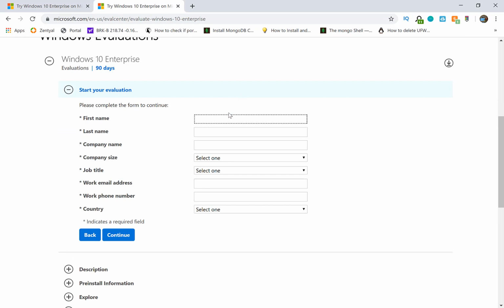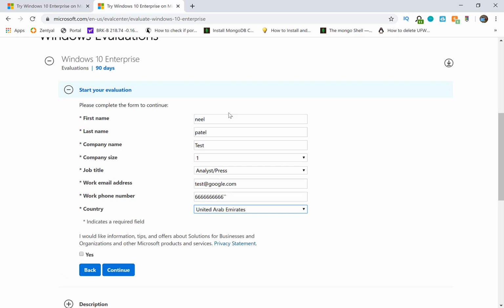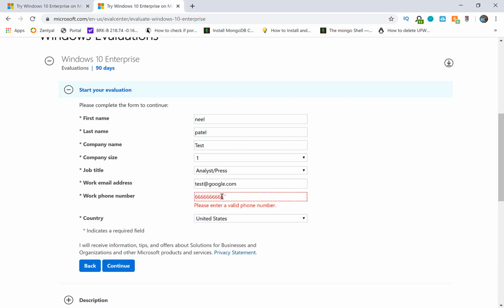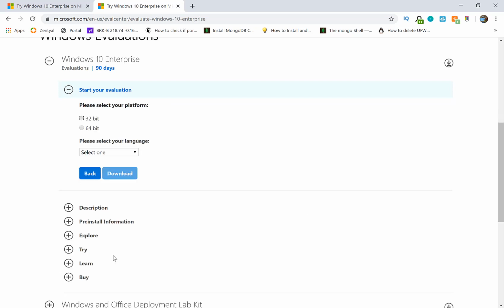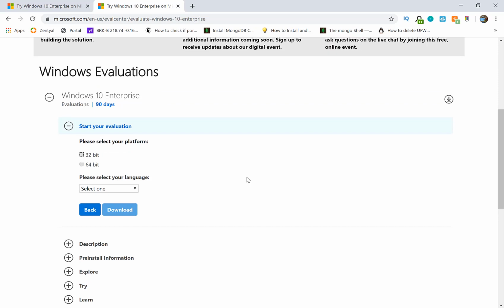Go ahead and fill this information out. For the company name you can put test, company size you can put one, job title really doesn't matter, work email address you can put test at google.com or something like that. For the phone number, you can basically put whatever you need to, and for country you can say United States or whatever your country is, and click on continue. Looks like it didn't like those, but the number needs to be about 10 digits.